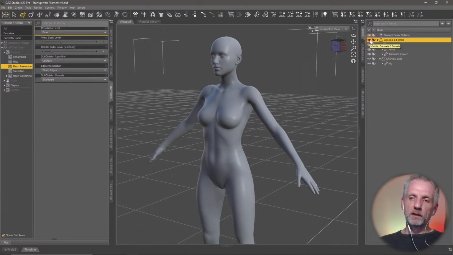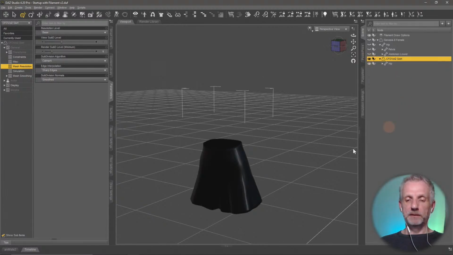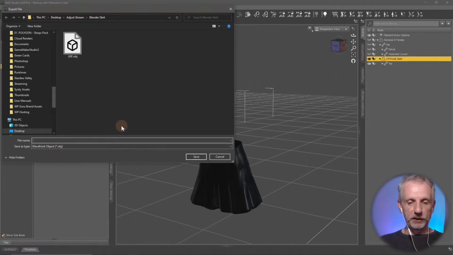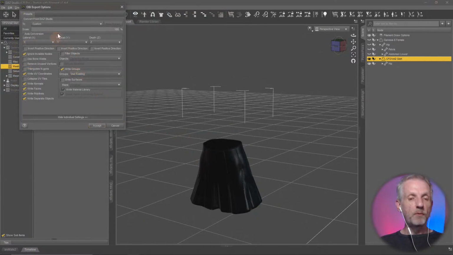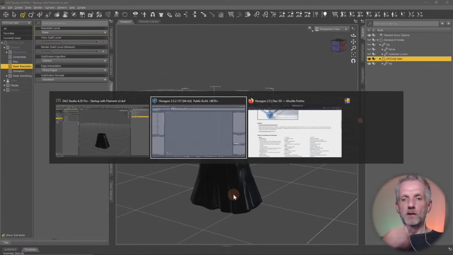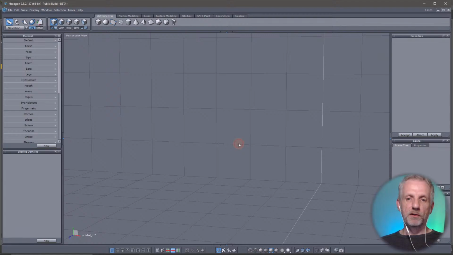Now, control eyeball icon this figure to hide everything about her, and control eyeball icon that skirt to bring the skirt back. It's already in low resolution. Let's bring that back. File, export, same thing, Wavefront OBJ, and we're going to call this one skirt. Save. And we can leave everything else exactly as it is because Daz Studio is going to remember that. So Daz preset, still remembered, no surfaces. Boom. And that's that. So then of course we close Hexagon down and open up Blender.